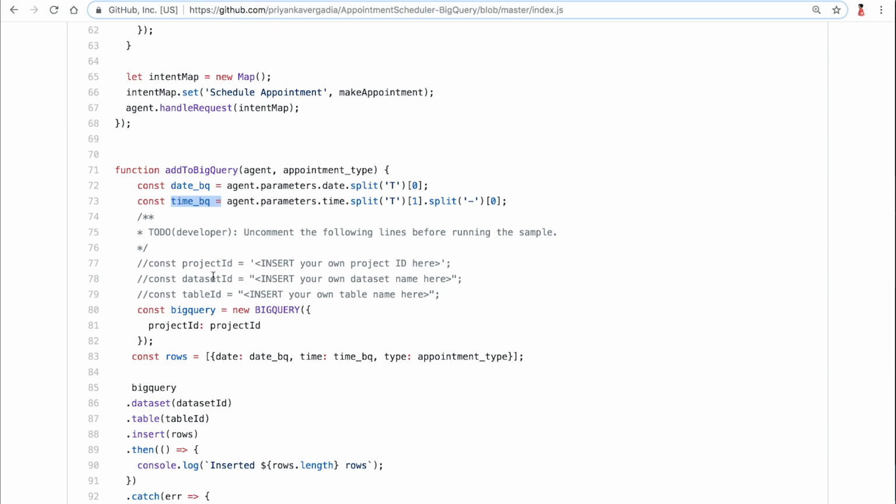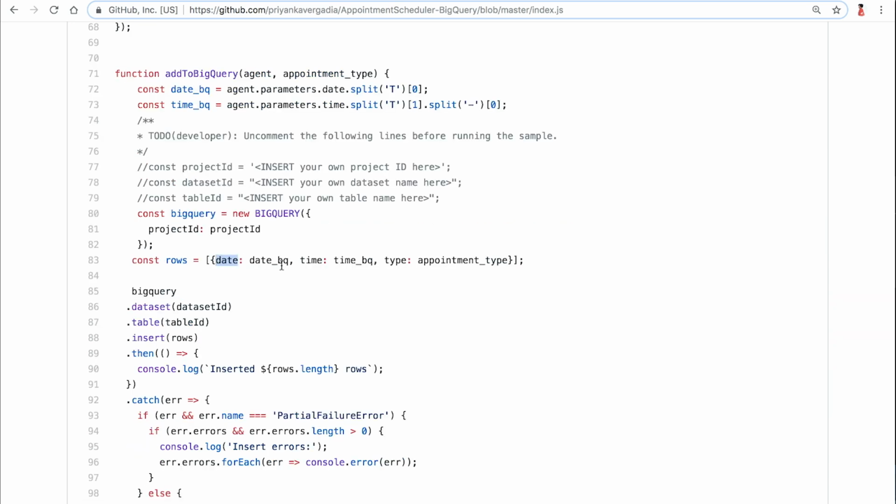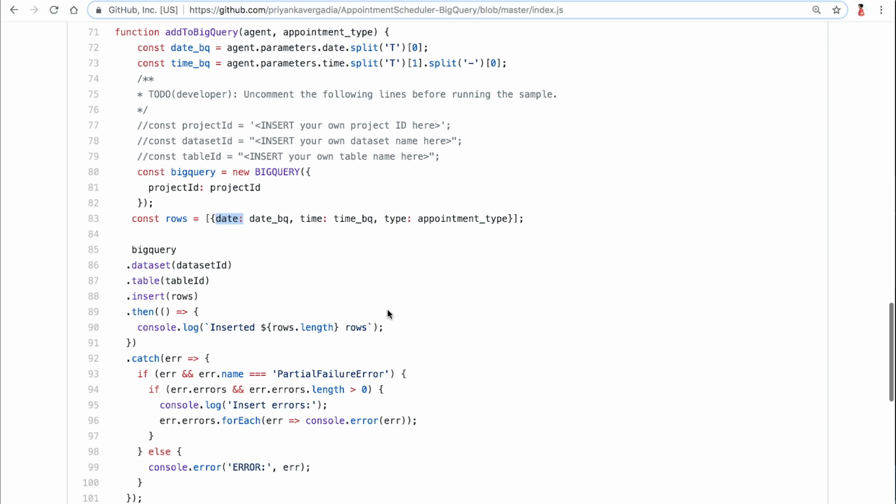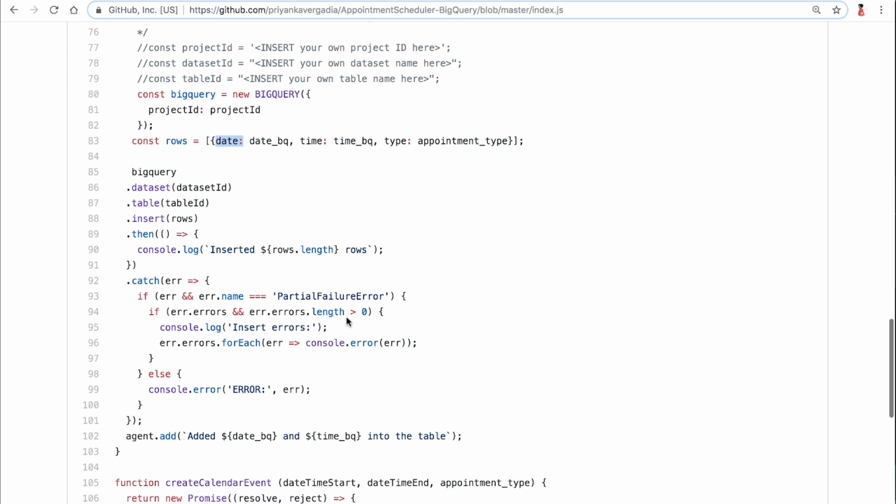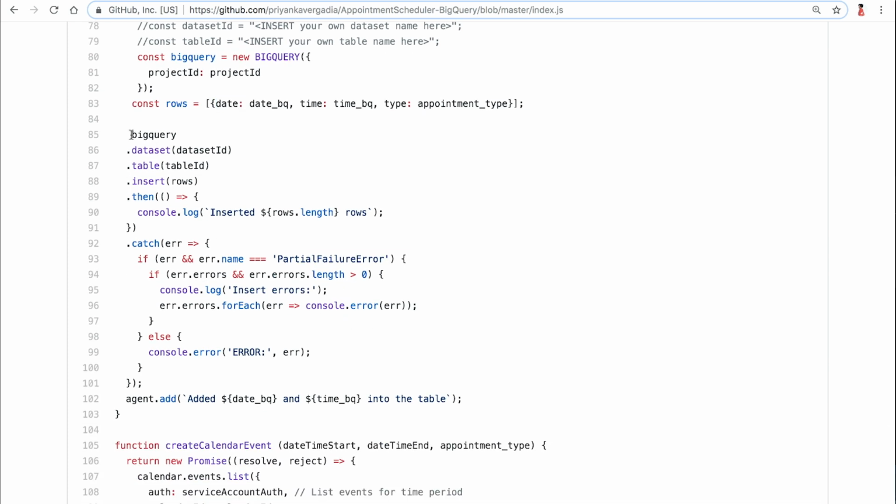Uncomment the code and add the project ID, dataset ID, and table ID to make that BigQuery connection. We are using our schema fields, date, time, and appointment type to create a row entry into BigQuery. At this point, we have all the information we need. We call our BigQuery object to add the row in. We finally catch if there are any errors.